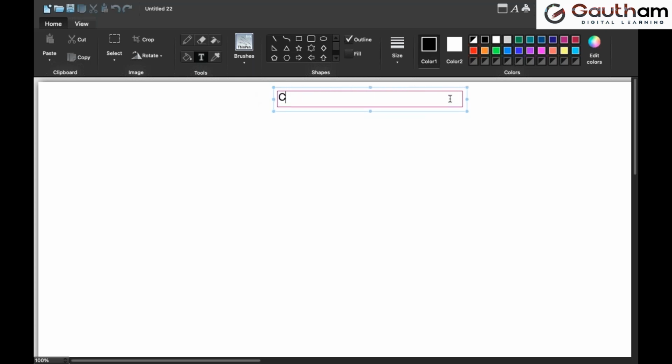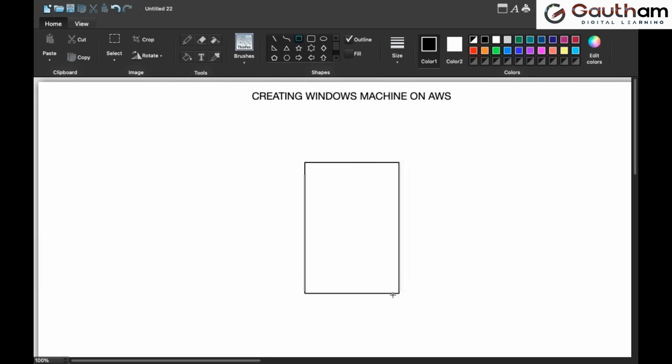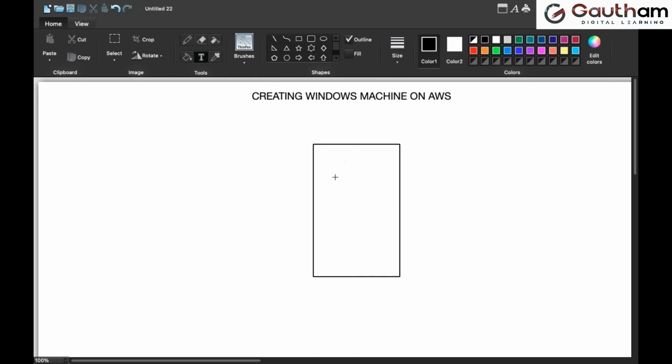So I'll be creating my Windows machine on AWS. So what I'll be doing over here, guys, is I'll be having my Windows machine over here. So this will be my Windows machine. As we have gone through the steps for creating our Windows machine, we'll be using the same steps for creating the Windows machine. And once you have created the Windows machine, I'll be doing the next following steps on this machine.